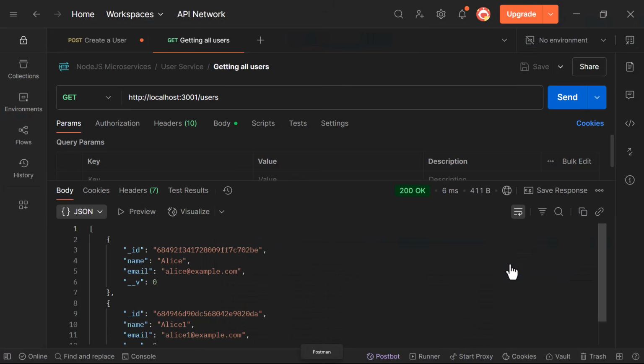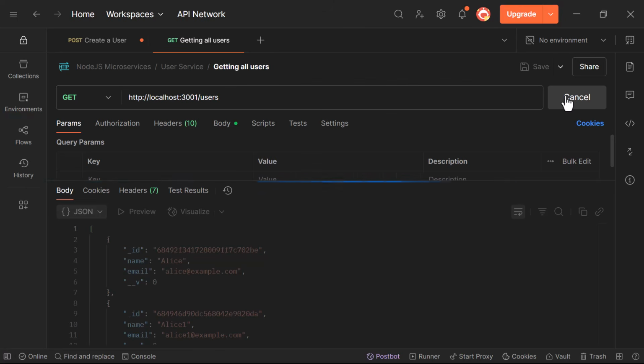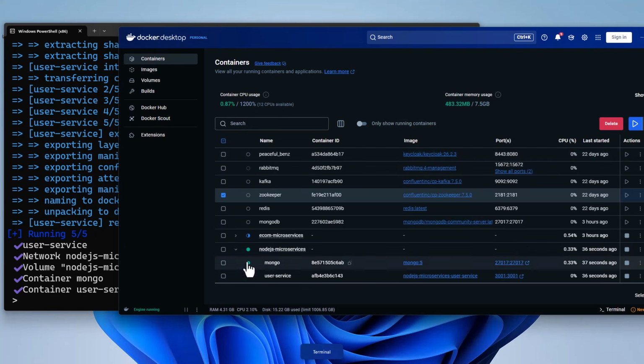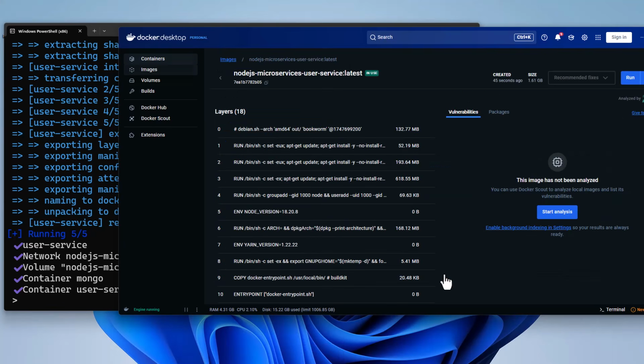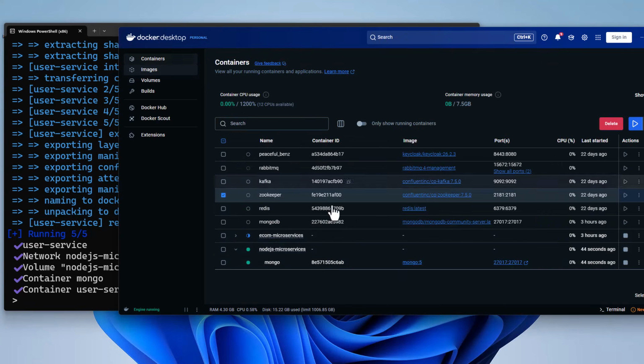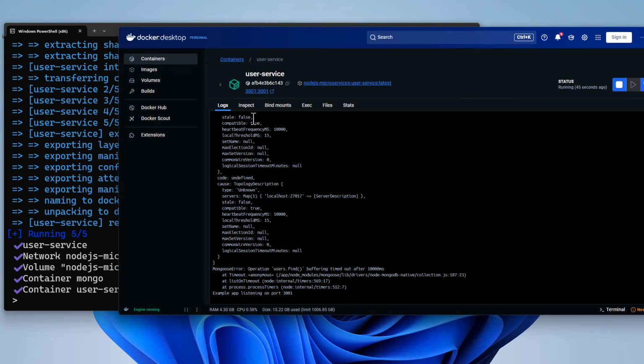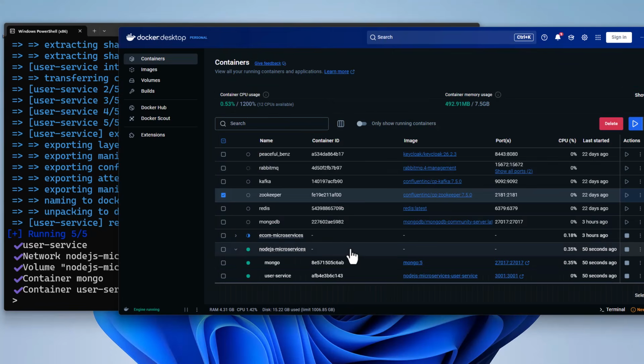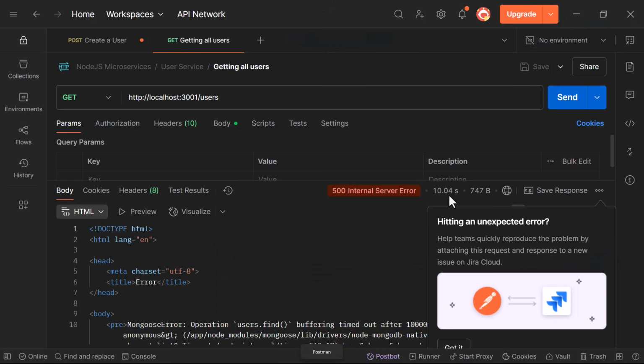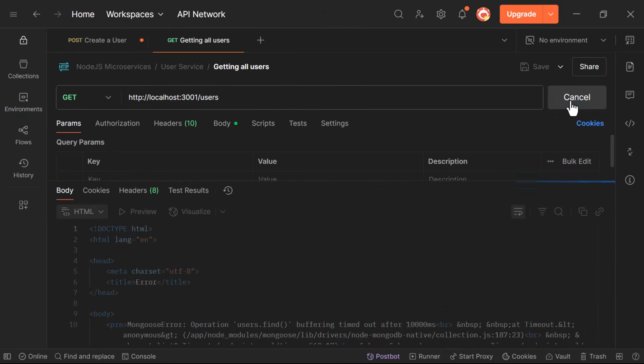So now you can head over to Postman, try getting all the users. You should see an empty result over here because the database won't have anything because it's a new database. So are we getting any sort of errors over here? Let me see. User service. Okay. Let us see the logs. Okay, it's taking a bit of time.